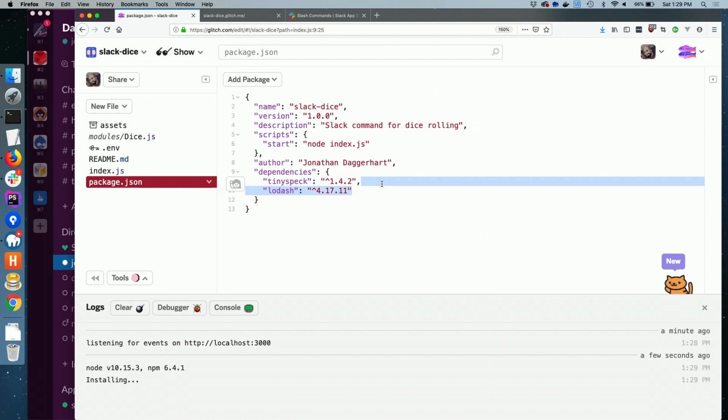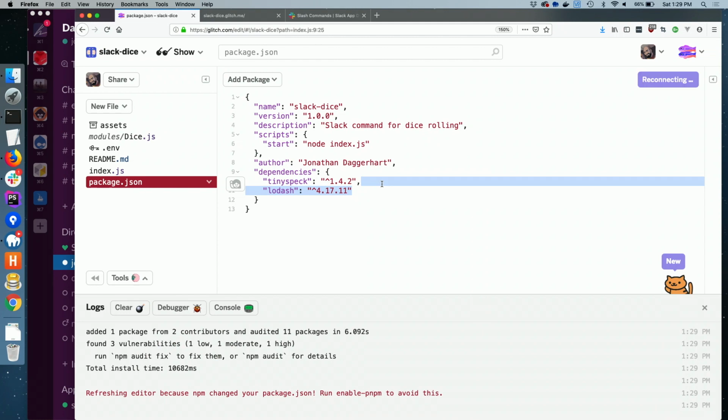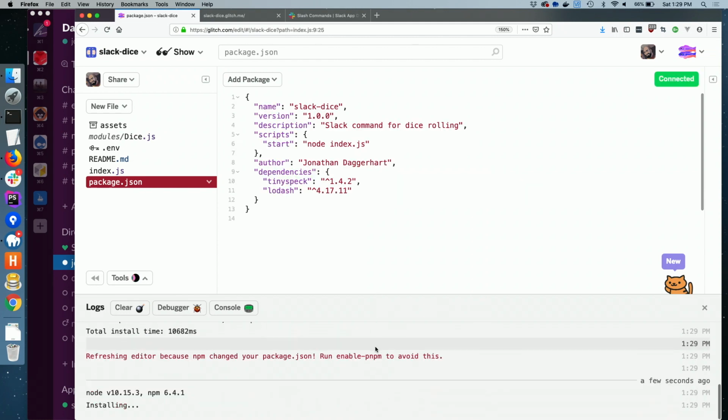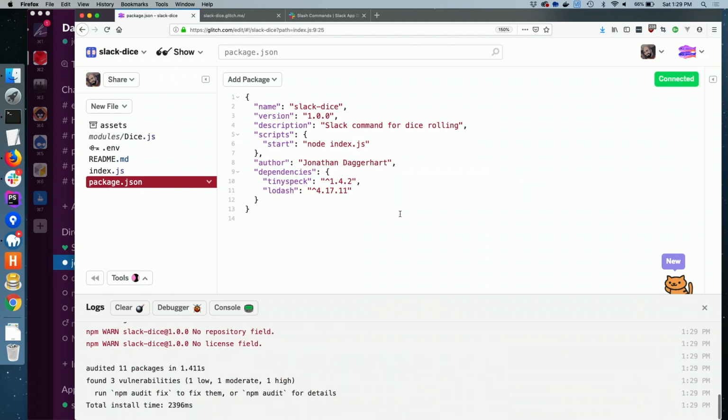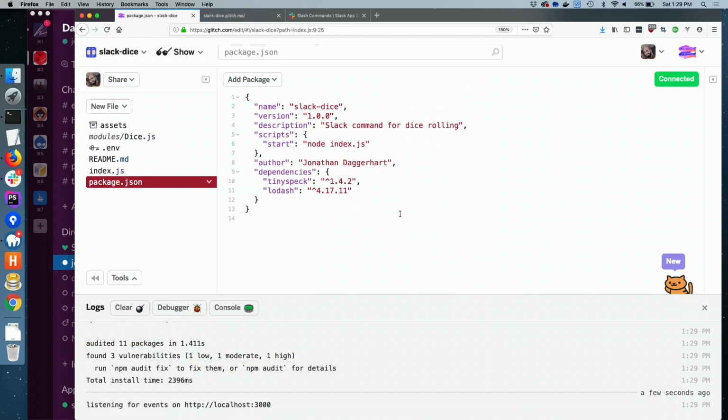Since I stopped typing, it's reinstalling Node. I can change the version of Node right here. There it goes. So it's reinstalling Node, reinstalling all of my dependencies, and then eventually it's going to relaunch the app. And here we are listening on port 3000 again.